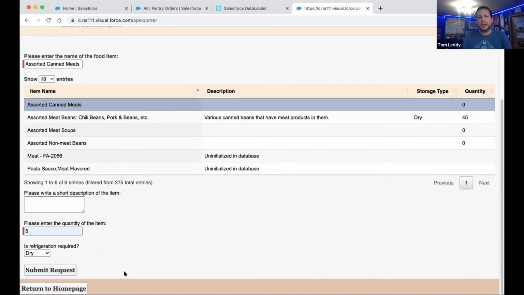If it's an existing item and you put all the same parameters, like can be dry or whatever, does it just update the quantity of the existing item, or does it create a new line item every time? Great question. In this case, if we already have assorted canned meats in the inventory, say we have 3 of them, and we have quantity 5 from this donation, it just updates to 8. Okay. But if we've never seen it before, it does make a new entry in that table.